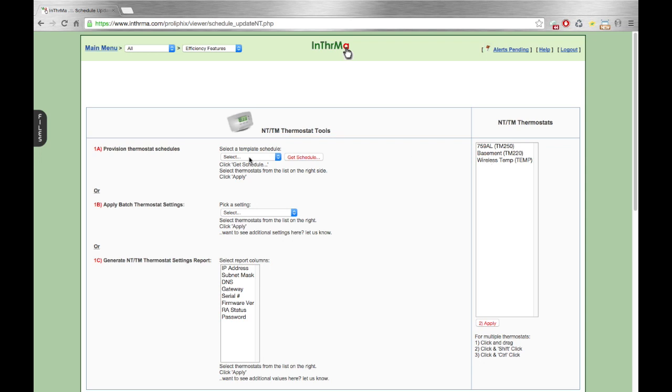So, like I said, let's start with the provisioning. What provisioning is, it's taking the schedule from one thermostat that you've already set up, and then applying it to a batch of thermostats beyond that. So let's say that for this demo, 759AL is the thermostat that you want to grab the schedule from. So we're going to select it from this list.